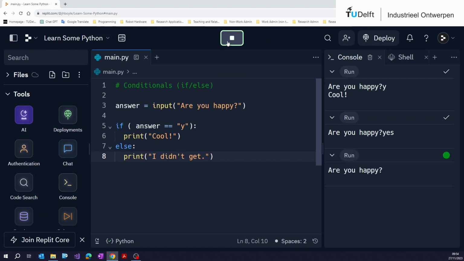So are you happy? Let's say no. And I didn't get that. Okay, so great, so we can see how that works now, I suppose. I didn't get that is an unsatisfactory answer to the question though, Jackie. I feel like we need another case to handle me confessing my unhappiness to my computer.